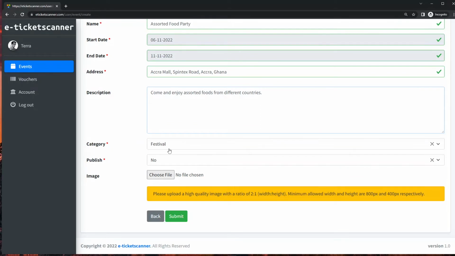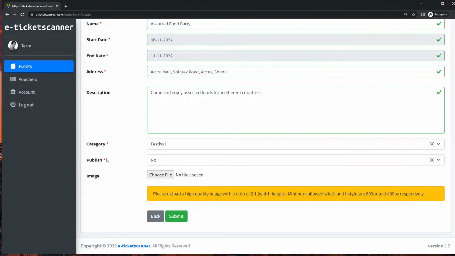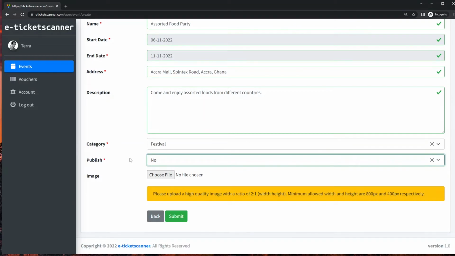Also, you need to provide a category for your event. This can be used by potential ticket buyers to sort out the tickets, so you choose one of the available ones here. Now, the publish option will determine whether to start showing the ticket to people in the e-ticket scanner app. So over here you can choose yes or no, but since we are not done yet, we can keep this at no.